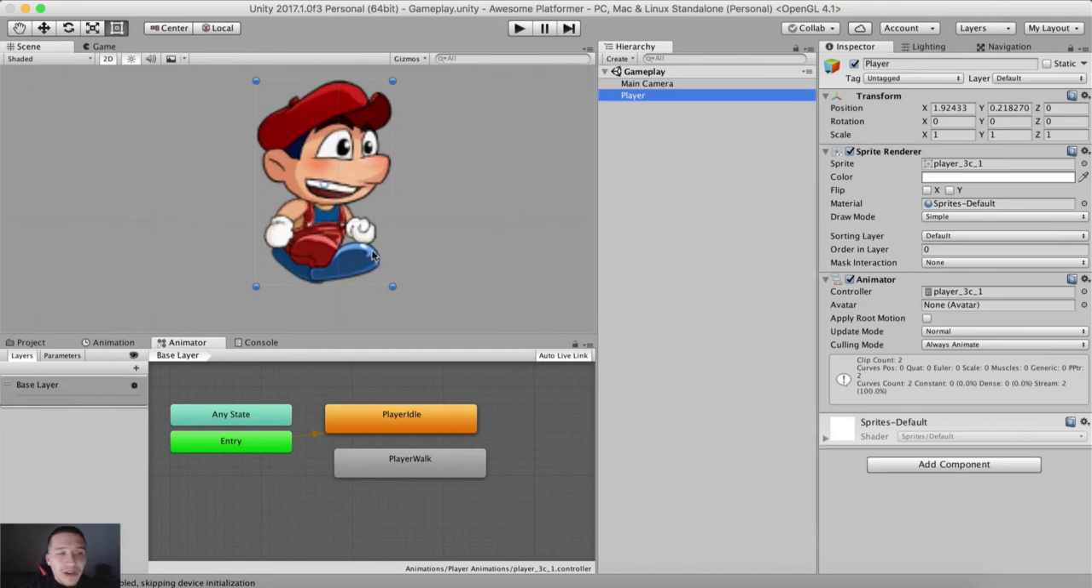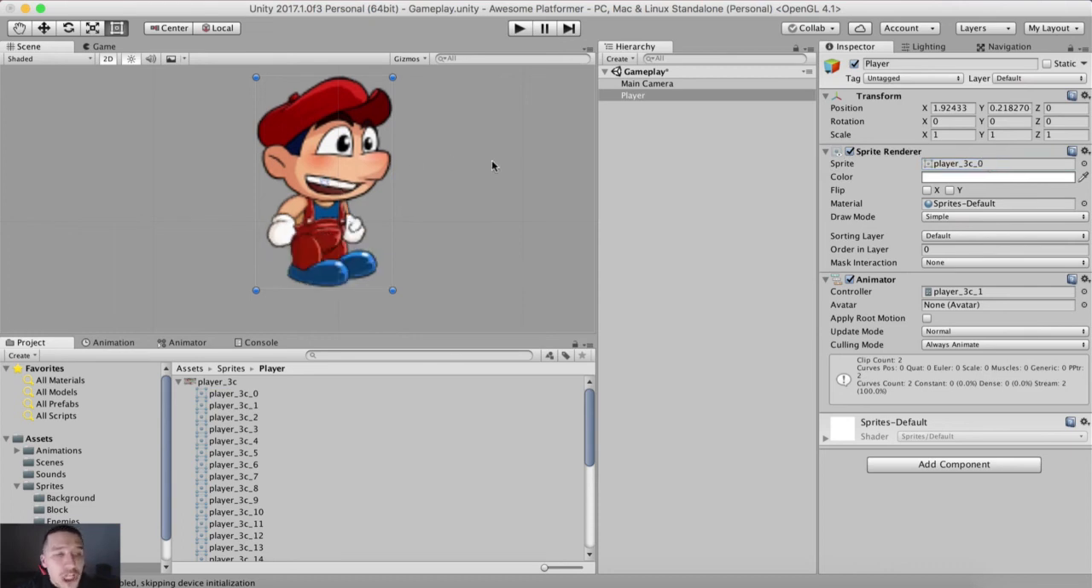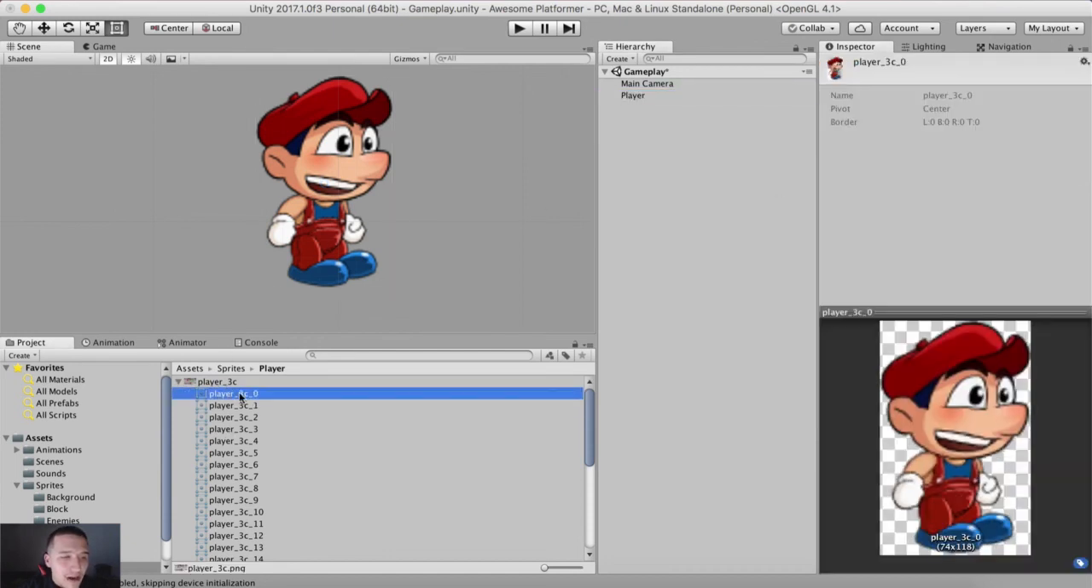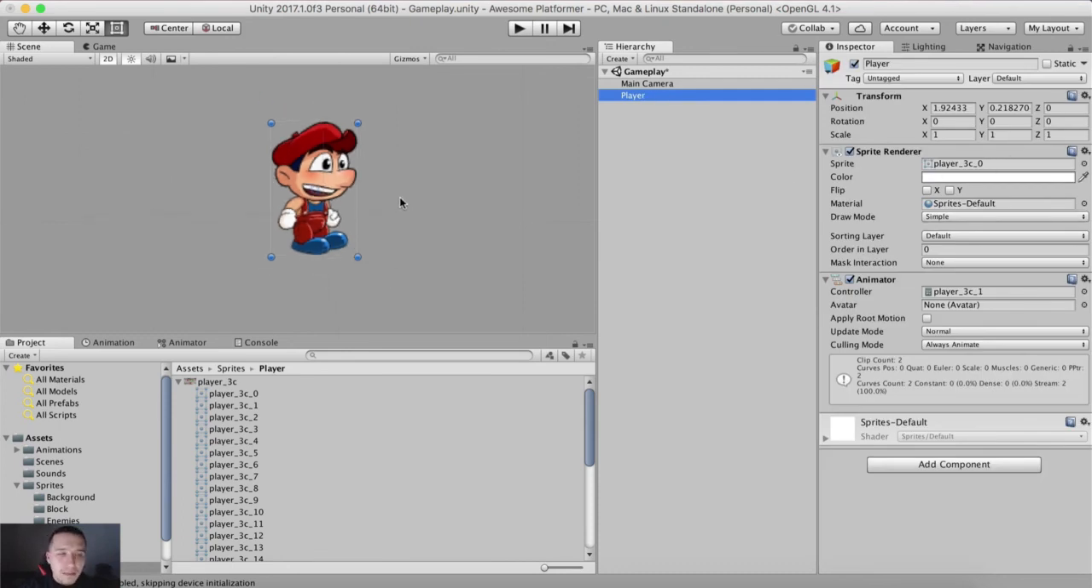And one other thing, you see the player is in his walk state because this is the animation here in the sprite, or this is the first frame. We can change this also. You simply need to select this player 3C underscore 0, the first frame, this one, and put it right here in his sprite renderer. You see the sprite? If you put it right here, bam, you will change the appearance of the player. In his sprite renderer, in the inspector panel, when you select the player, here is where you need to drag and drop this underscore 0 image, and now the player is in his idle state.